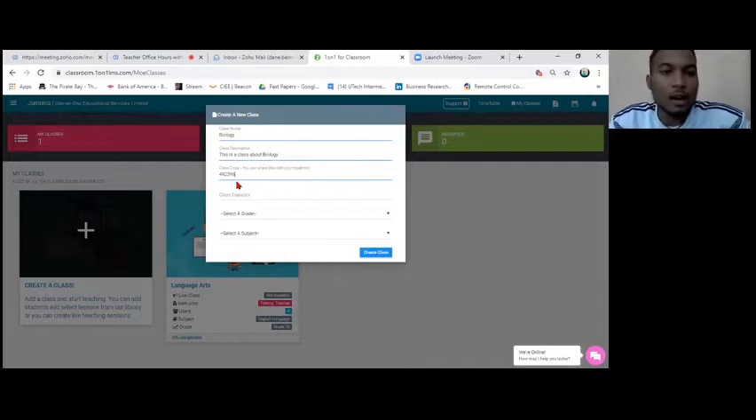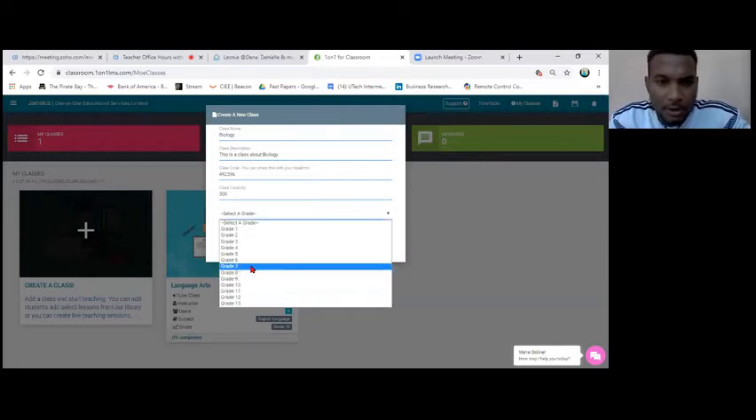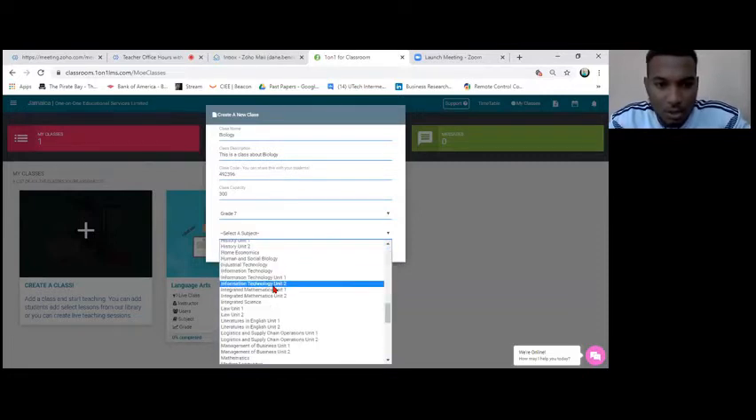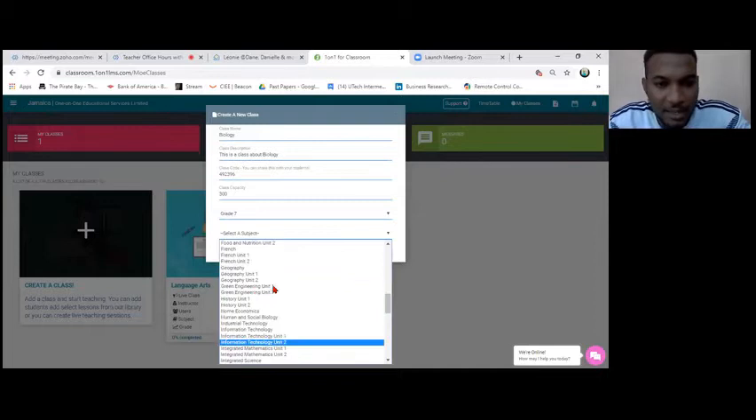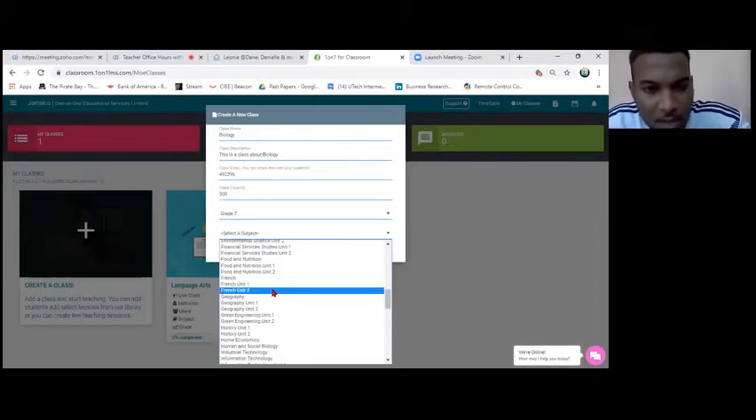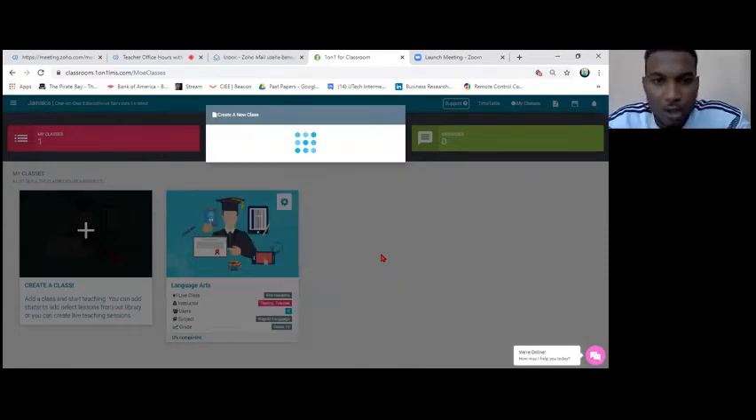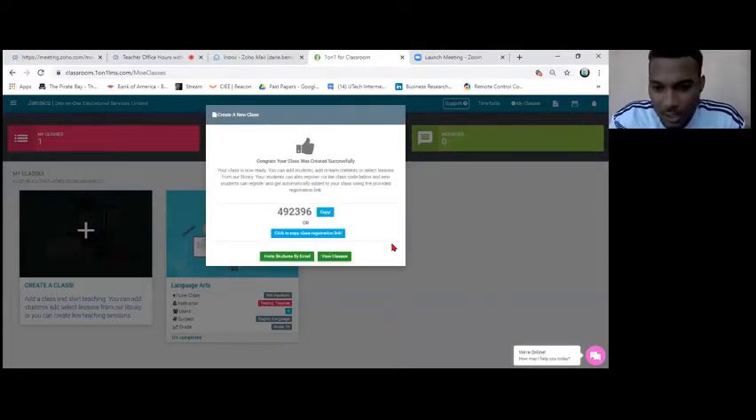And this is the code that's automatically generated for you to share with your students, so they can have access to your class. There's a class capacity right here. You could say 300, any amount you want. Select grade, say grade 7, and a subject, biology, of course. Where is biology? Let me see. You could scroll through, but if you're having a problem finding it, you can just type the first letter, B, and there you go, biology. And you just create your class. Voila, magic! So easy to create classes on the platform.